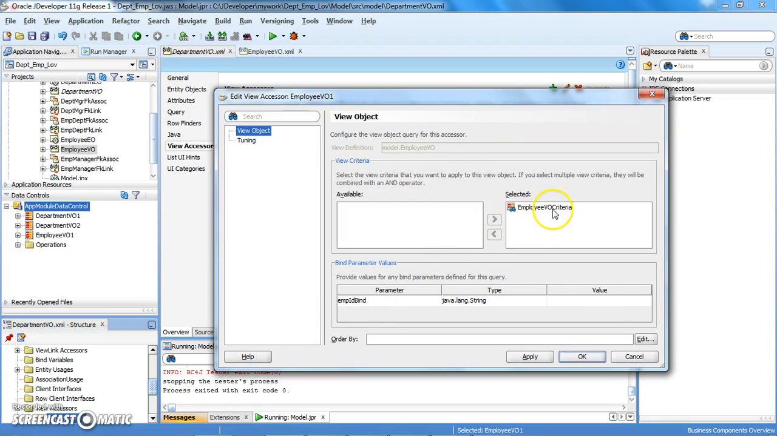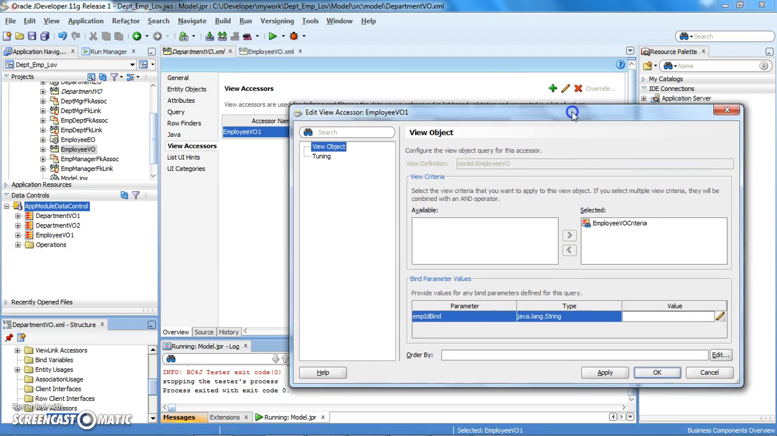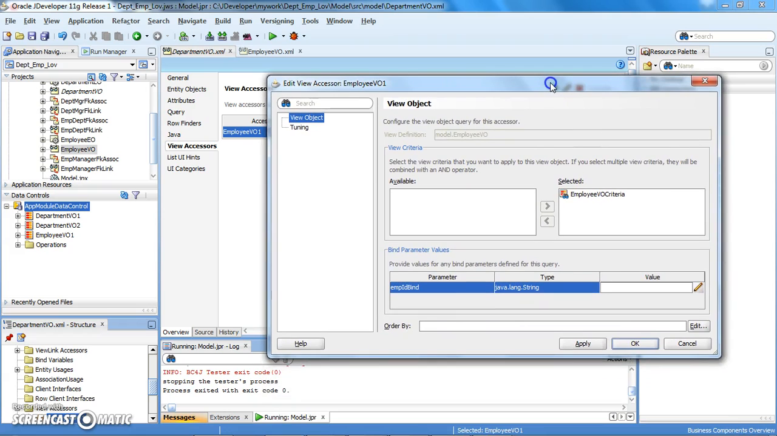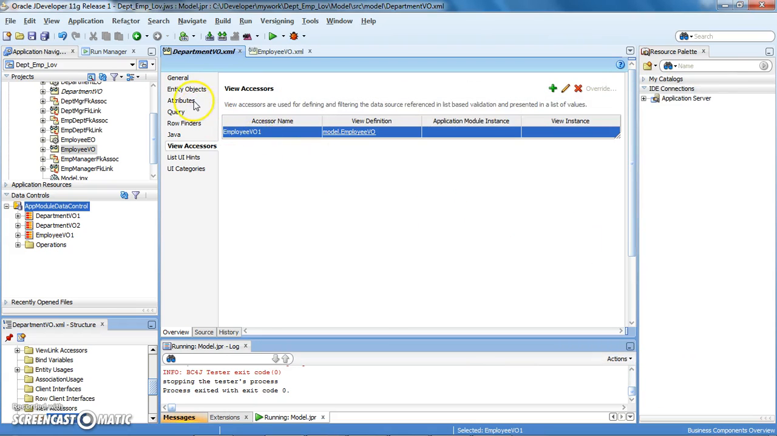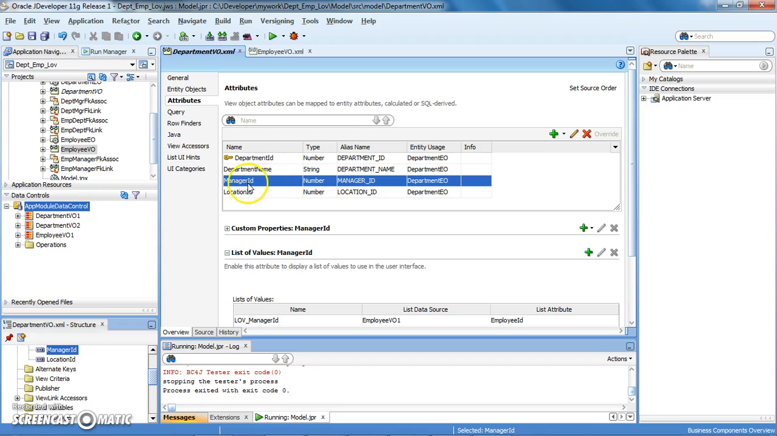You can see now the one which we have created, employee VO criteria, and the binding variable could be located here, MID bind. What will be the value of it? The value which we pass into the MID bind should be the manager ID from the department view. So let's add it here. Let's go to the attributes first. Manager ID, manager capital ID.